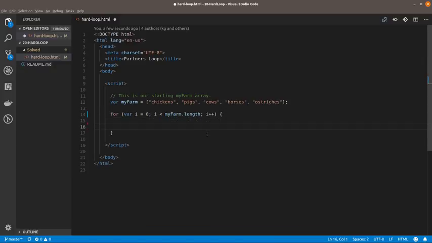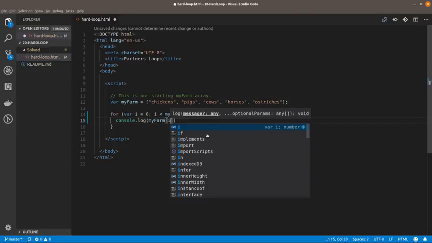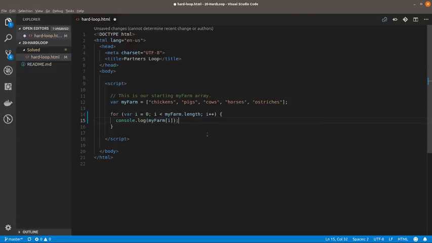You can't access i. You can't use i. You can't use myFarm[i], right? Those things don't exist. So let's just console log the animal that's at index i. Okay? So for instance, if I took this and I put it there, what would happen? It would explode, right? Because i doesn't even exist. But inside of the for loop, inside these curly braces, i does exist, so we can do this.